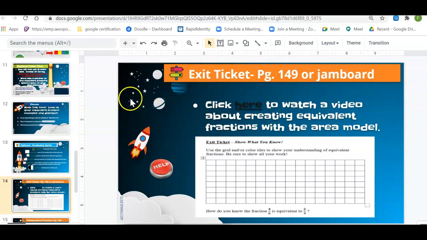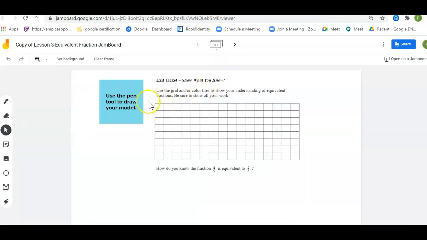Next up, guys, we have an exit ticket, and this is on a Jamboard, and it's also on page 149. If you need to go back and watch a little short video about equivalent fractions, if you need a reminder, all you have to do is click right here. Now, let's go to the Jamboard, and I'll show you which one you should be on. Again, that should be on page 149. You can do it in your binder. Remember, if you do it in your binder, you need to take a picture of your work and insert it in the slides. If you do it on the Jamboard, you can see it automatically.